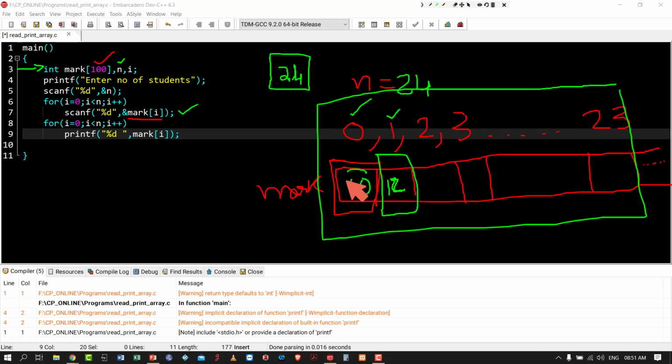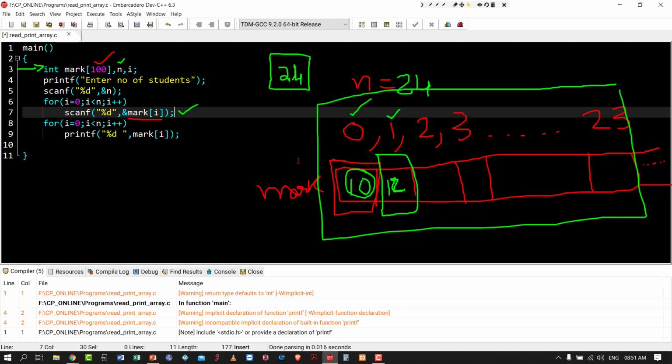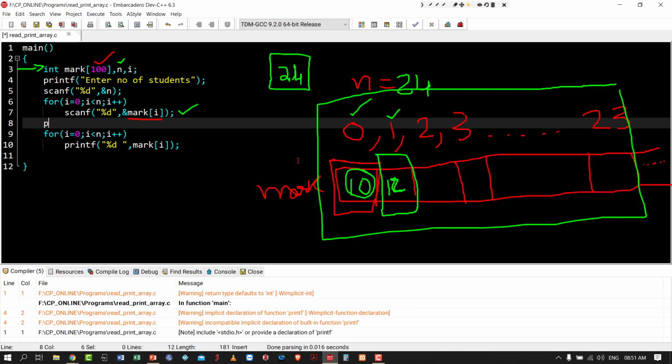It refers to this first cell. Similarly here, i will be 0, so the first value will be printed. I give some space after percentage d. Now I am writing one more statement. Here I have to write printf, "entered marks are".